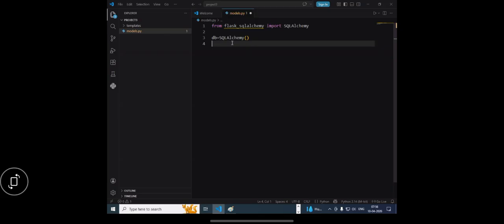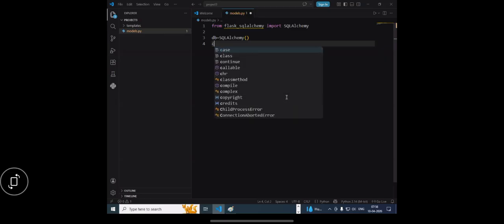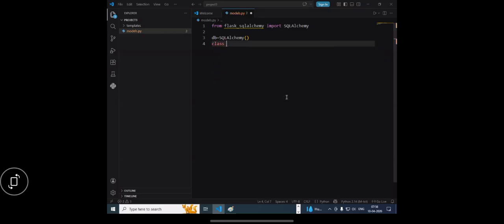But how are you communicating with the database? By using one ORM tool. What is that tool? SQLAlchemy, right? So create a model class. And what is the name of the model? Product. DB dot. So what is the name of the class? Model class.